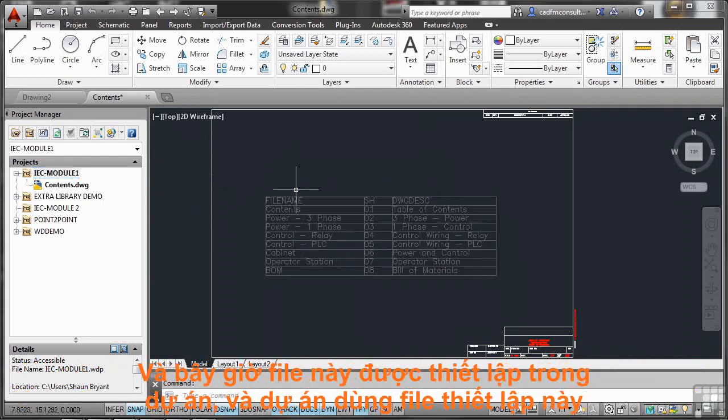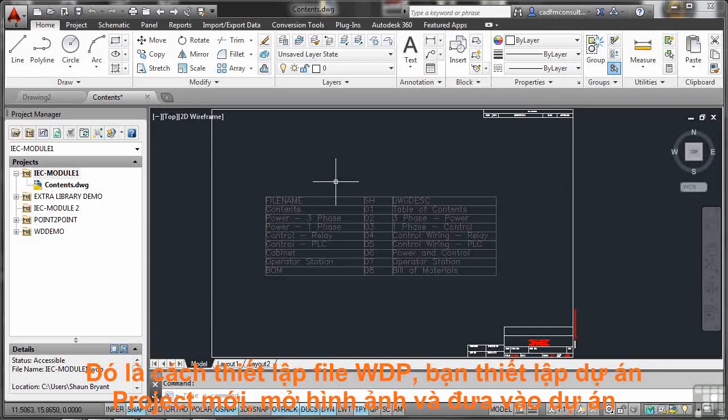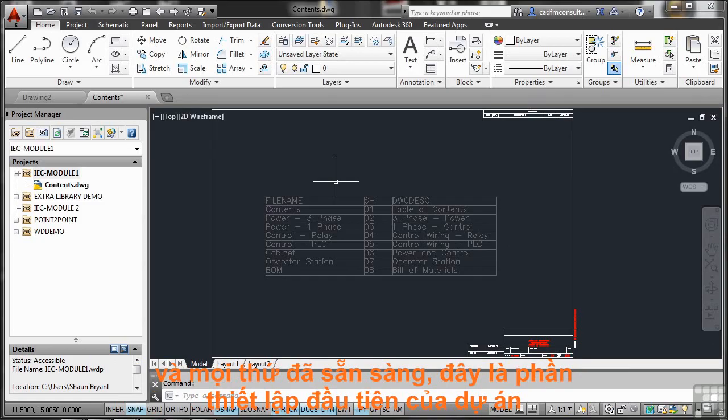so everything is now set up, and now that drawing is part of your project. So that WDP file now knows that that drawing is set up in the project, but more importantly, the drawing is now using the project properties that you set up, things like the wiring tags and the PLC tags and so on. So that's how you set up your WDP file. You set up a new project, select a folder for the project, open up the drawing to go into the project, add that active drawing to the project, and you're ready to go. That's the first part of your project setup.